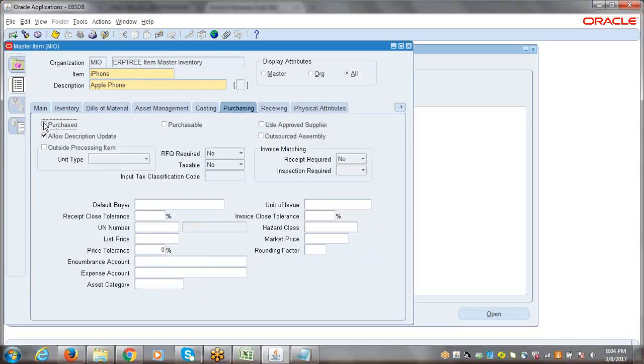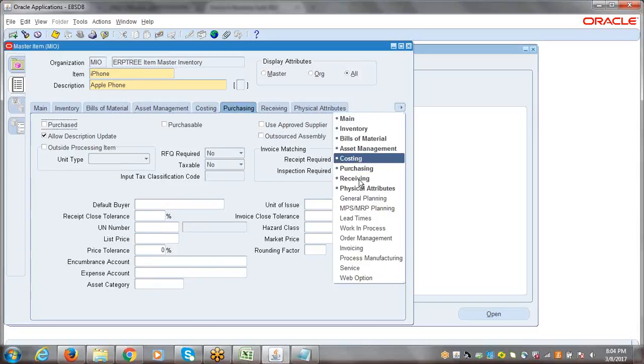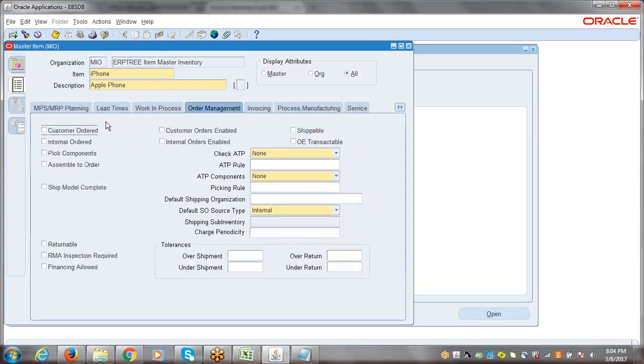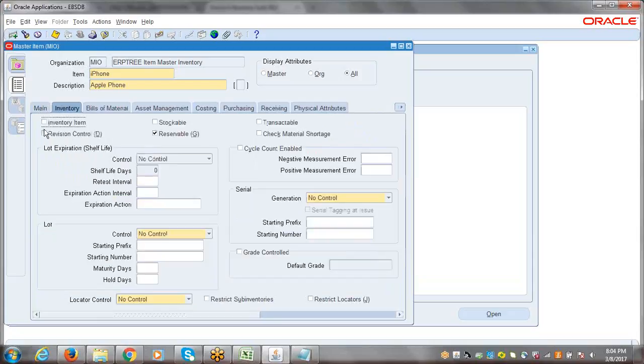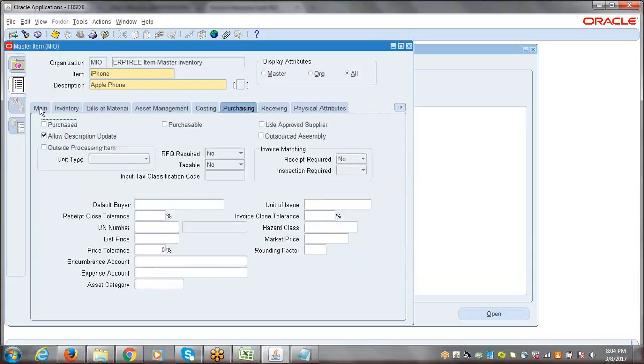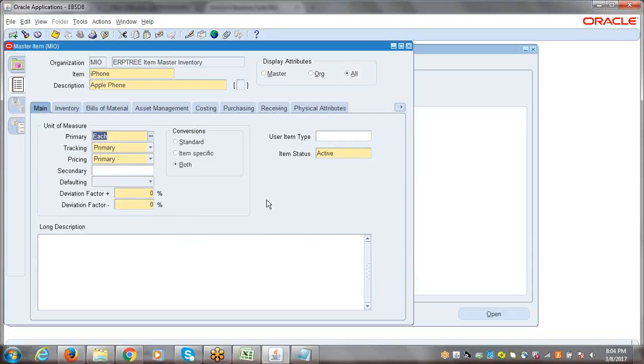I'm just going to disable what we enabled. Just for testing I showed that. So now I didn't enable anything. Whatever I enabled for testing I removed. See here, inventory I removed, purchasing I removed, nothing enabled. Okay, now we created the item, just save it.